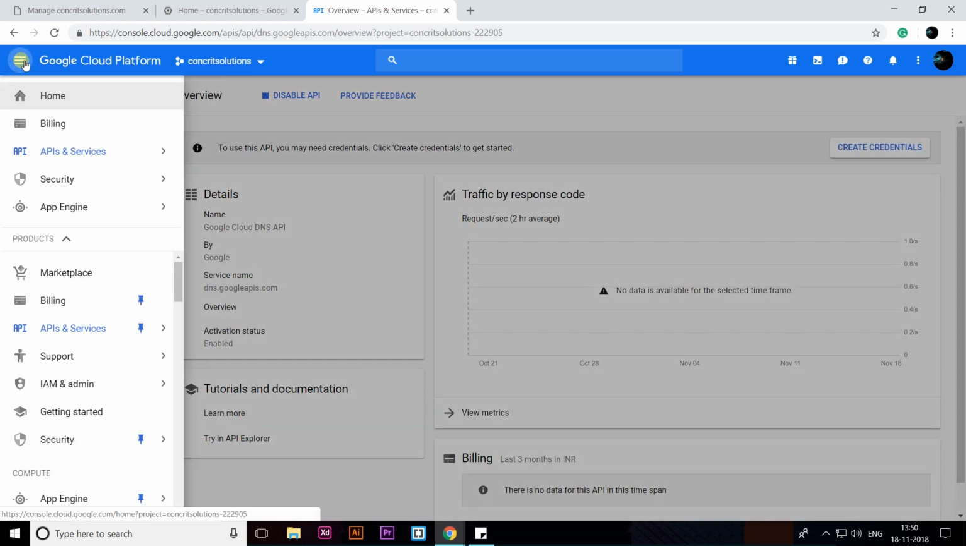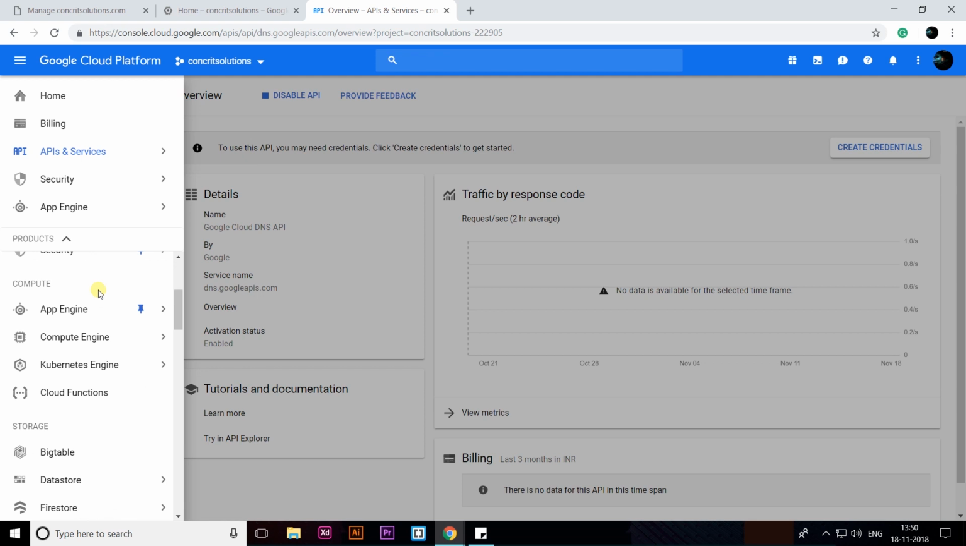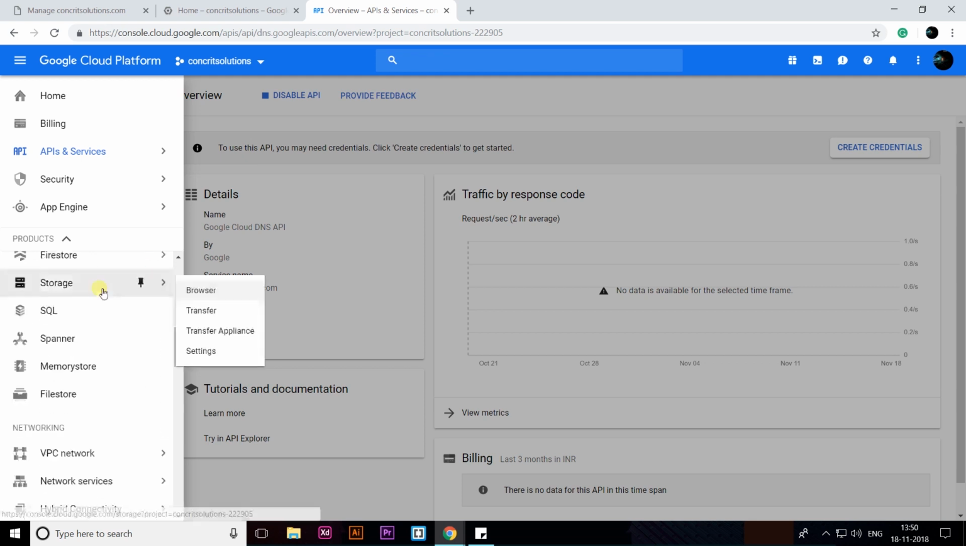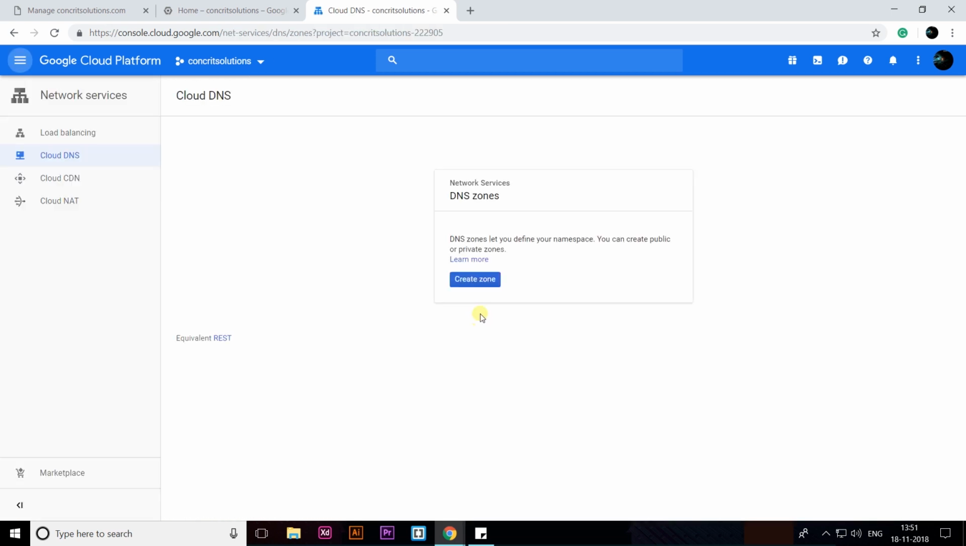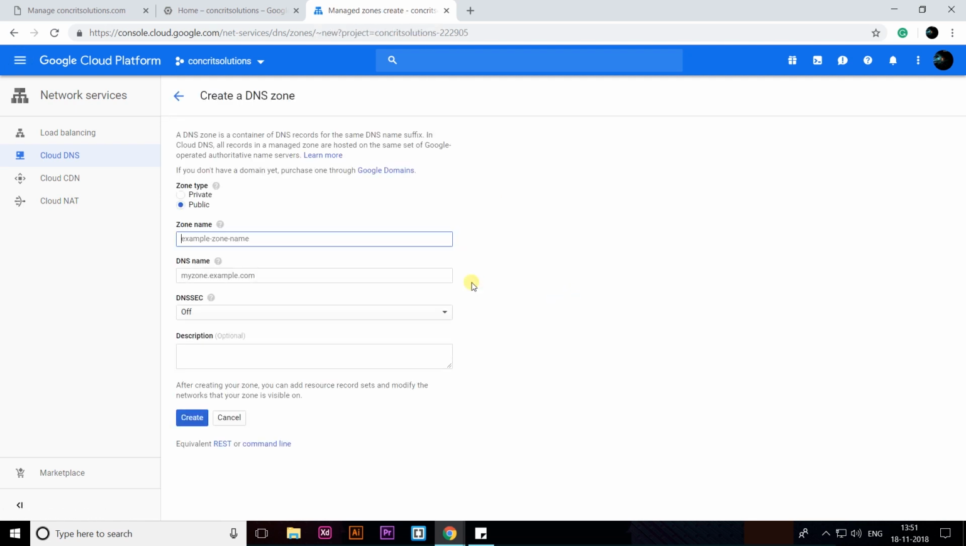Now I'm going to click on menu, and then I'm going to go to network services and then click on Cloud DNS. Then I'm going to click on create zone. Enter a zone name here. So I'm going to enter concrete solution, which is my website. So zone name concrete solution, then DNS name concretesolution.com, and then click on create.